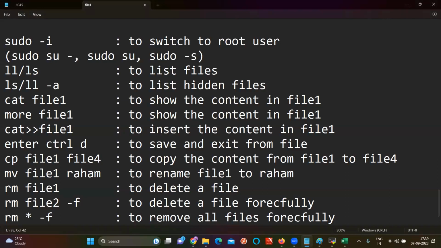Now, if anyone wants to write the notes, I'll give a couple of minutes for you. And you can even take snaps as well.